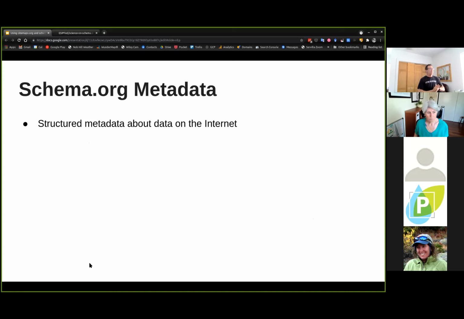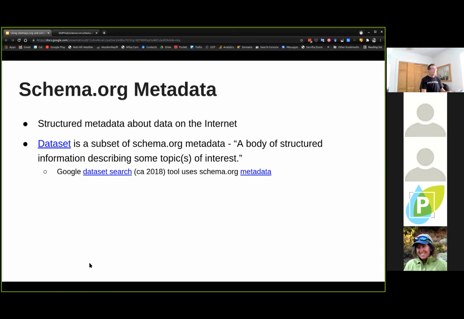Okay, changing gears just a little bit here. Let's talk about schema.org metadata. So schema.org metadata, as I said, is structured metadata about data on the internet. There is a dataset section, an element of the schema.org standard, and it is basically a body of structured information describing, quoting there, some topics of interest.